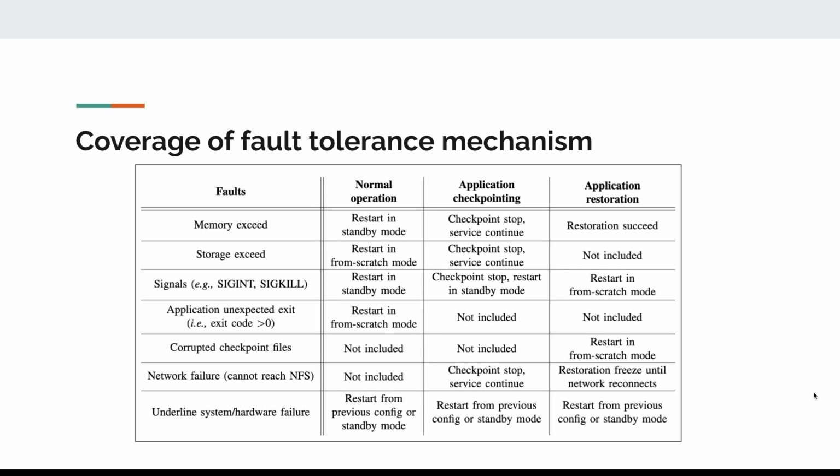Lastly, we experiment with the coverage of the fault tolerance mechanism, when certain fault scenarios happen in each phase of the migration, namely normal operation, application, checkpointing, and restoration. Most of the cases are valid, where valid means that the application can be continued when the fault is fixed. But there is some point that is a problem.